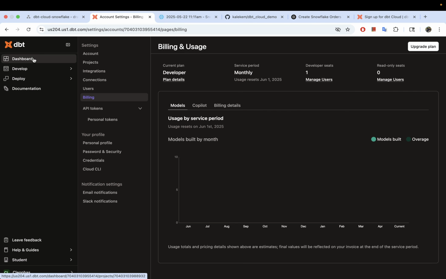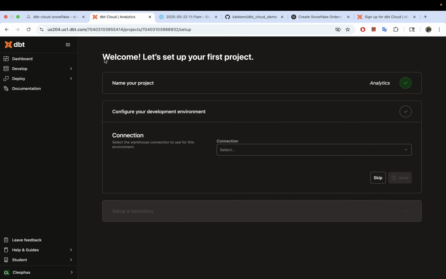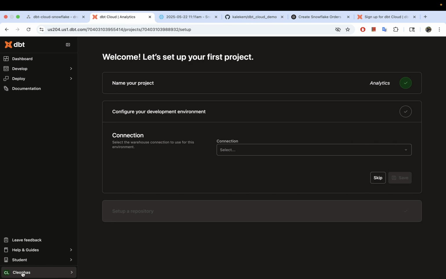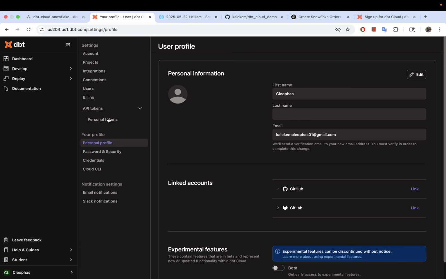Now this is the dashboard. So I'll just show you the dashboard. And now what we want to do in order to connect to Snowflake from here is down here in the left bottom corner right here. This is your profile. So what you can do here is, if you click this and go to your profile, you will see some of the options showing up here.